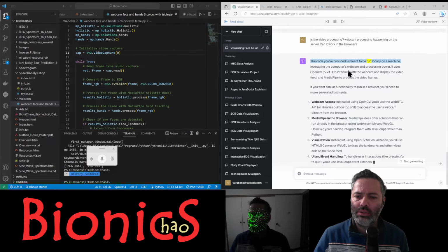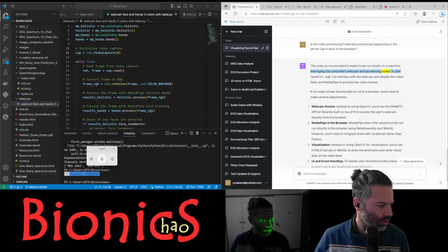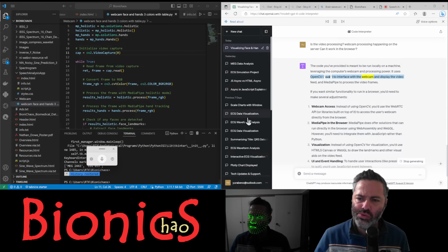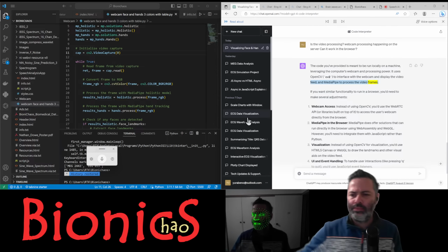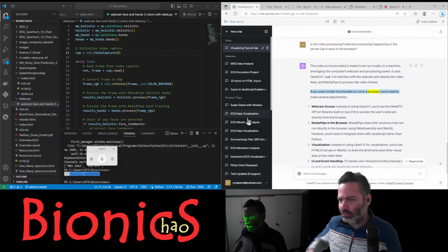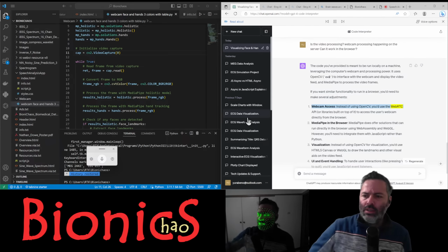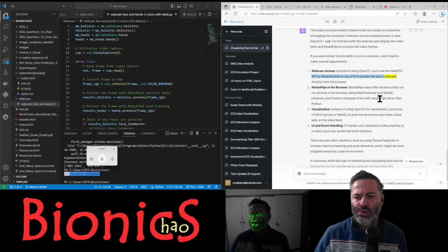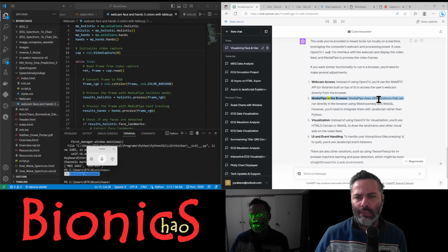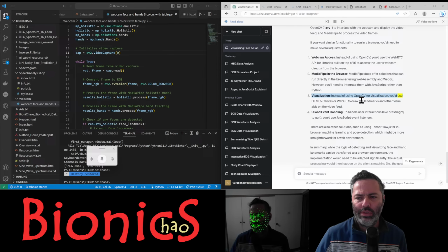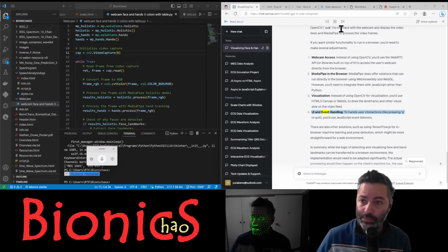The code you provided is meant to be run locally on a machine, leveraging the computer's webcam and processing power. It uses OpenCV, CV2, to interface with the webcam and display the video feed, and MediaPipe to process the video frames. If you want similar functionality to run in a browser, you'd need to make several adjustments. Webcam access. Instead of using OpenCV, you'd use the WebRTC API, or libraries built on top of it, to access the user's webcam directly from the browser. MediaPipe in the browser. MediaPipe does offer solutions that can run directly in the browser using WebAssembly and WebGL. However, you'll need to integrate them with JavaScript rather than Python. Visualization. Instead of using OpenCV for visualization, you'd use HTML5 Canvas or WebGL to draw the landmarks and other visual aids on the video feed. UI and event handling. To handle.